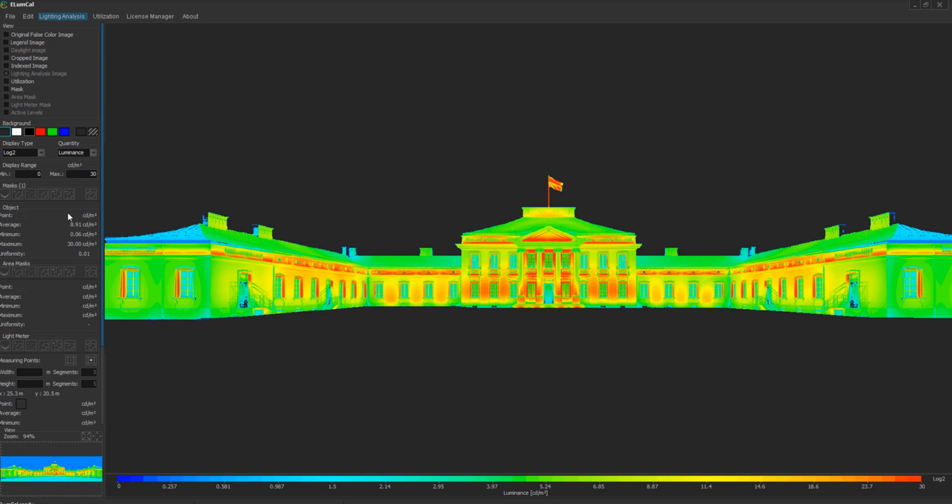ELumCal will instantly calculate the average luminance value over the entire object. It will also provide the minimum, maximum and uniformity values. As you can see, the average luminance value is almost 9 candela per square meter. I'm curious about what value you bet at the beginning of this tutorial. You can still modify the masks if necessary. You can create any shape of measurement mask area.